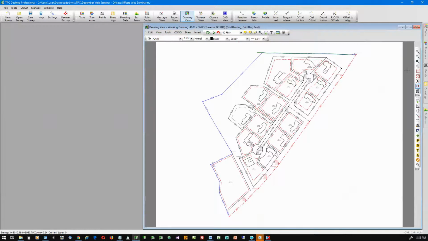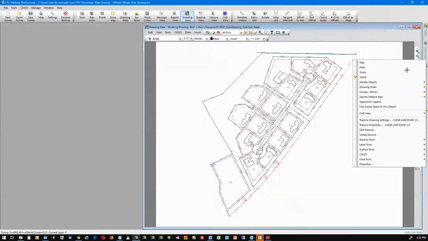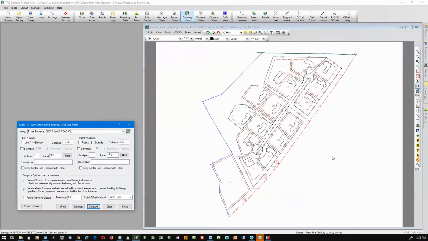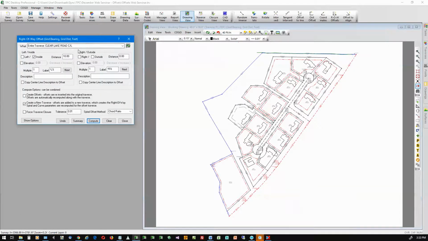If you haven't seen that, I might have a shot on one side of a sidewalk, and I know it's a 4-foot sidewalk. I'll use a right-of-way offset tool. Let's look at this. This is a road center line. So I'm going to right-click that, and, well, we'll just go down to COGO, right-of-way offsets, and because I right-clicked on that line, it's automatically decided that I want to work on this Clear Lake Road center line. All right, so let's talk about right-of-way offsets.